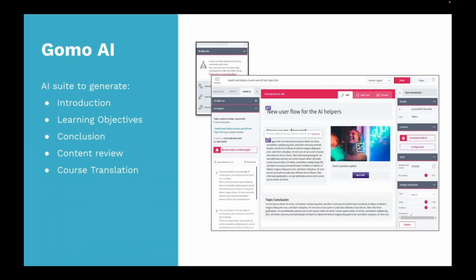So what it will do at this moment is look through all of the information in your topic, and then provide learning objectives based on the information within that topic that, of course, you can use as is, or perhaps you want to refine and update for your final course.